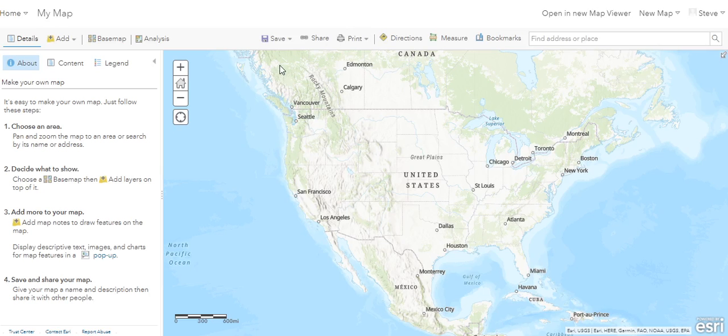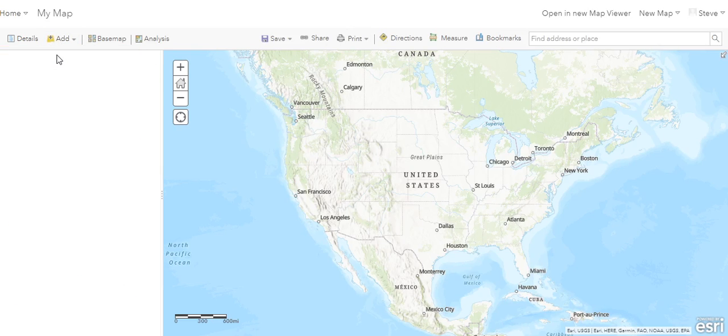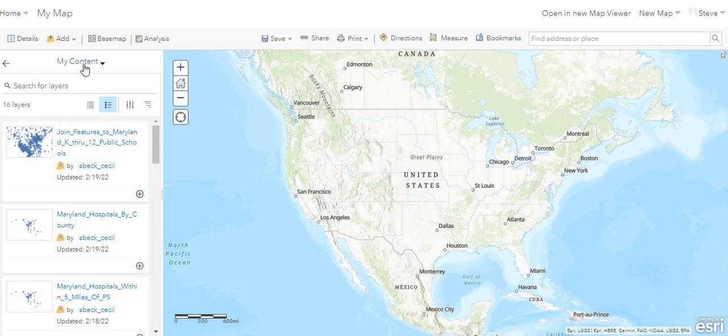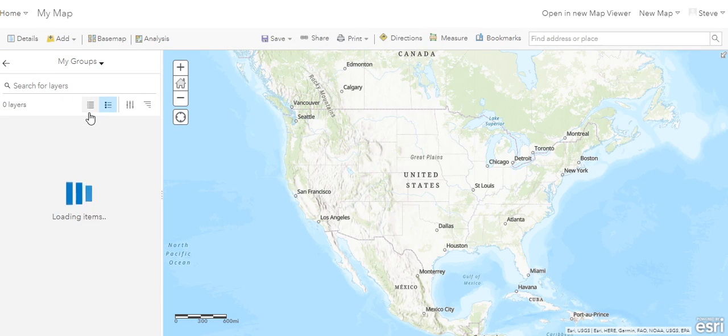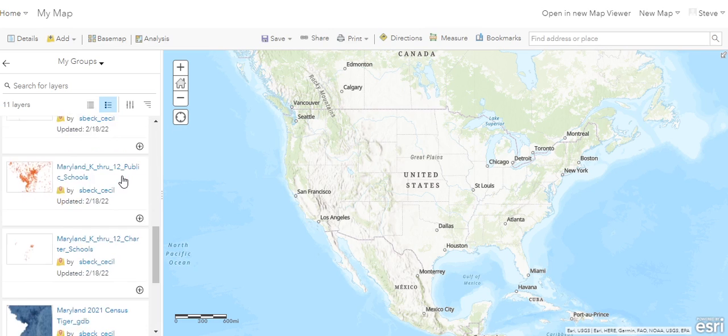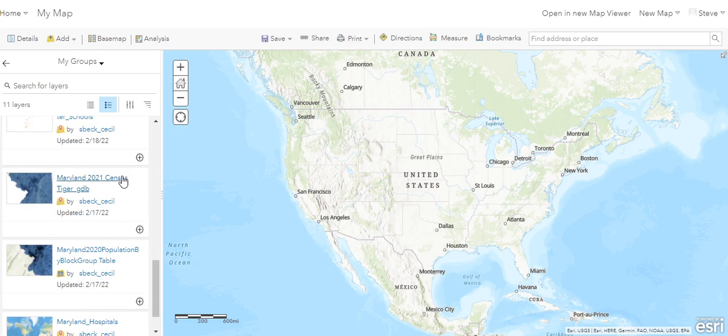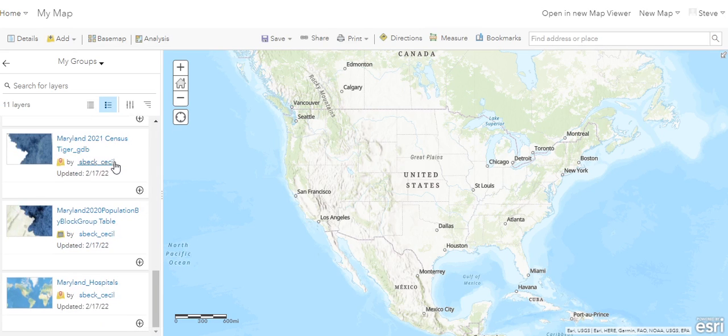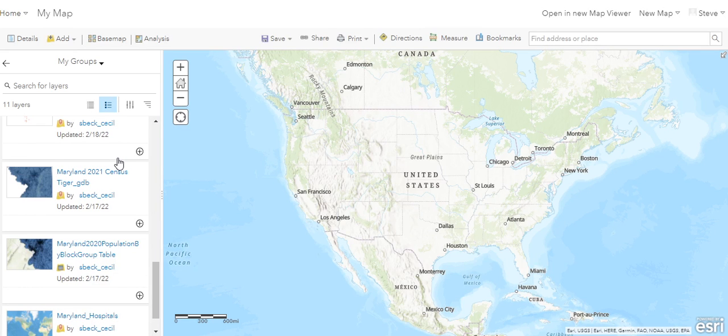Now the next step is to click the Add Content tab and then click Search for Layers. And then here where it says My Content, click the arrow and then click My Groups. And this will bring you to the current set of ArcGIS Online feature layers that are stored in ArcGIS Online for the group of which this class are members.